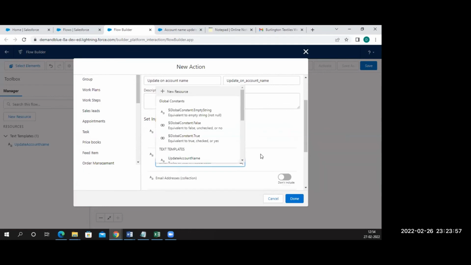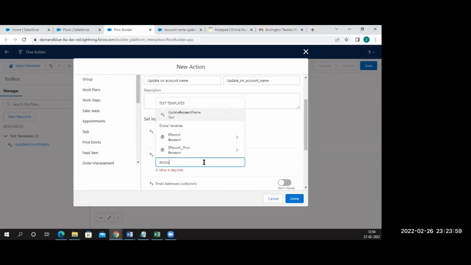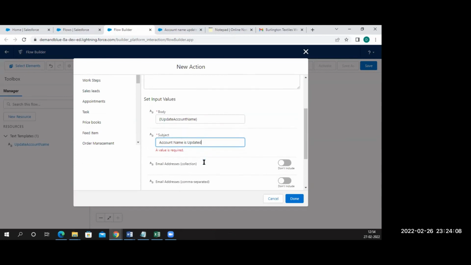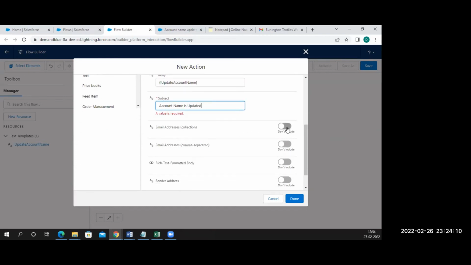Subject: Account is updated. Which one do I want to select? Addresses, collection, or comma separated? Email address. The first option, the collection.